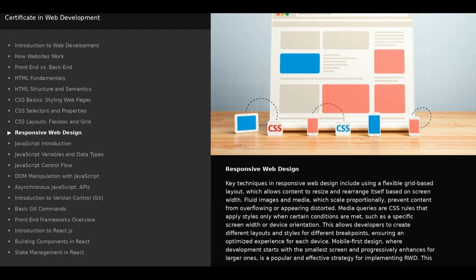This allows developers to create different layouts and styles for different breakpoints, ensuring an optimized experience for each device. Mobile-first design, where development starts with the smallest screen and progressively enhances for larger ones, is a popular and effective strategy for implementing RWD. This approach helps prioritize essential content and performance for mobile users, which is increasingly important given the prevalence of mobile browsing.